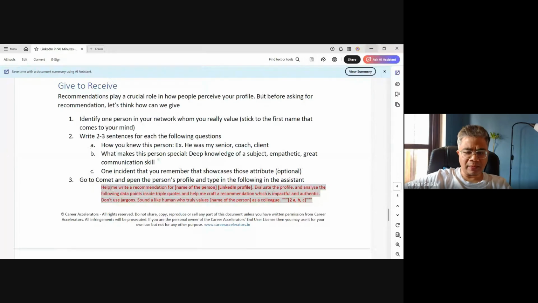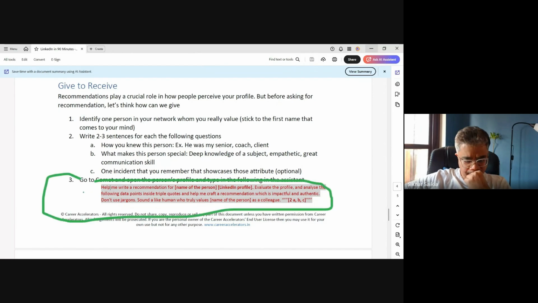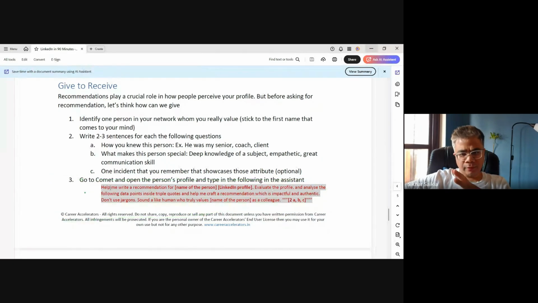I mean, I'm just giving some examples over there. If you have this, if you don't have it, that is fine. But if it is one incident that you remember the person for, where he or she showed those attributes. If you're saying that somebody is empathetic, any incident where he showed that particular thing, and then use this prompt and write it. Okay, and post it right away.